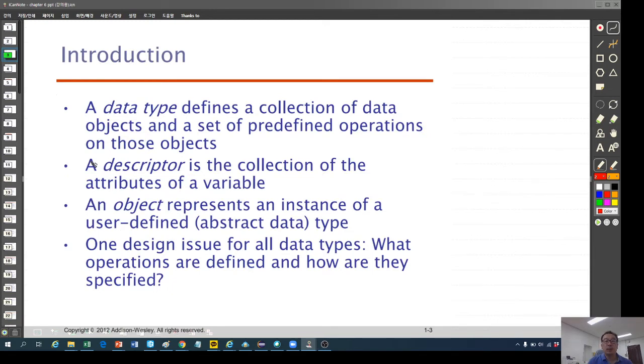Yeah, so data type is very important in a program language, as I emphasize. So data type is defined as a collection of data objects and a set of operations.